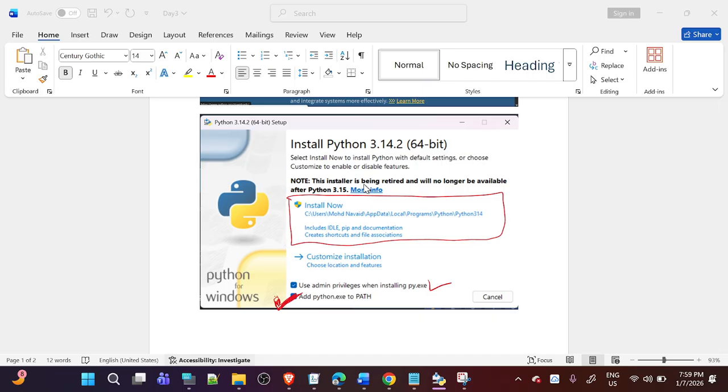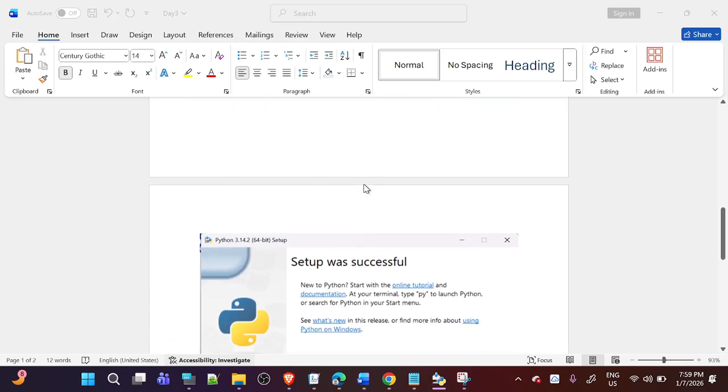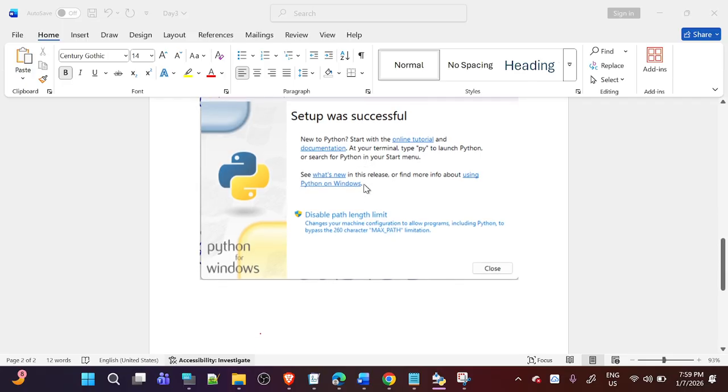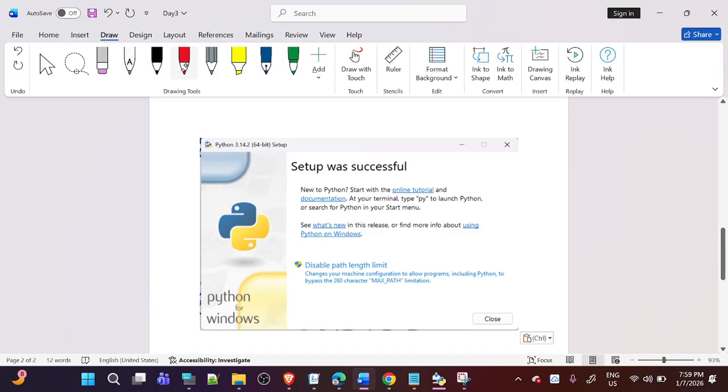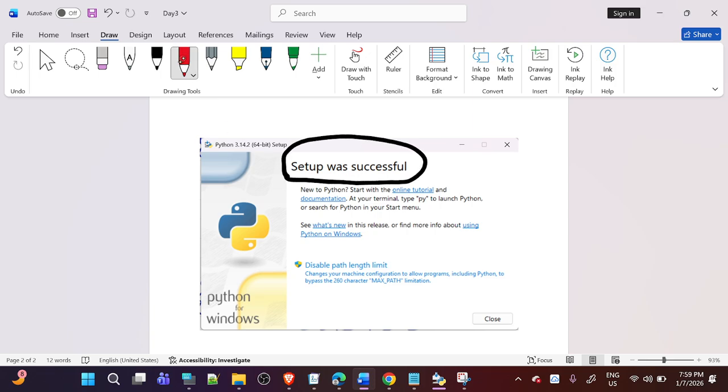Okay, so it will override the previous version with the new version. You don't need to worry about it, just install the new version, right? So if you are getting this screen, this message, it means Python installed successfully in your system. You can close it.